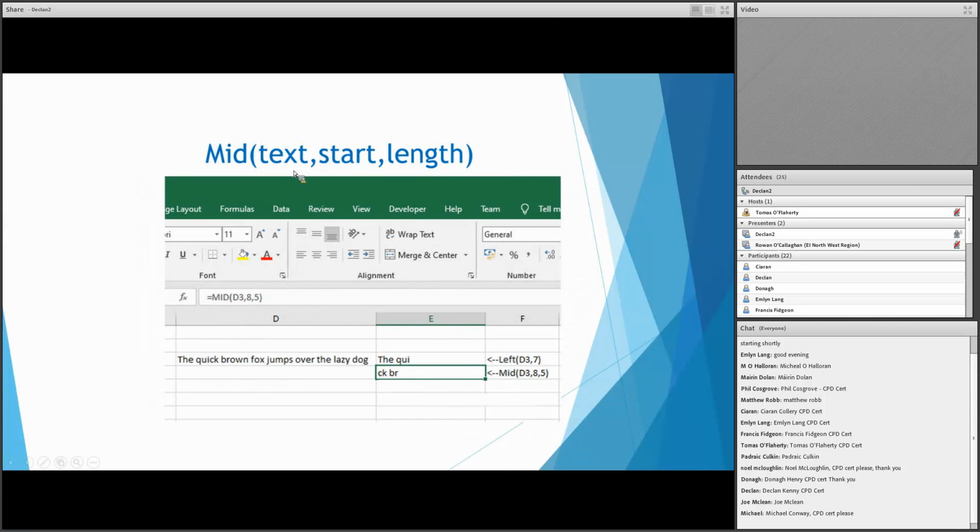Next one is mid. This is slightly different. Again, it says which piece of text are you going to look at, where do you want to start, and how many characters do you want to return. So in this case, D3 is the one we're going to look at. We're going to start at position 8 and we're going to take 5 characters. So position 7 got us as far as I in the previous one for the left example. So C is where it starts, character number 8. And 5 characters gives us CK space BR, which is the answer that we're getting over there. Okay.